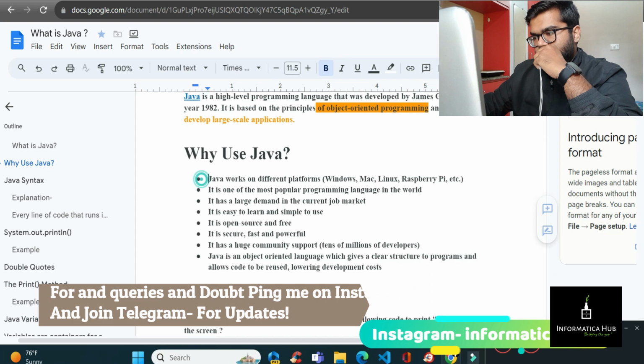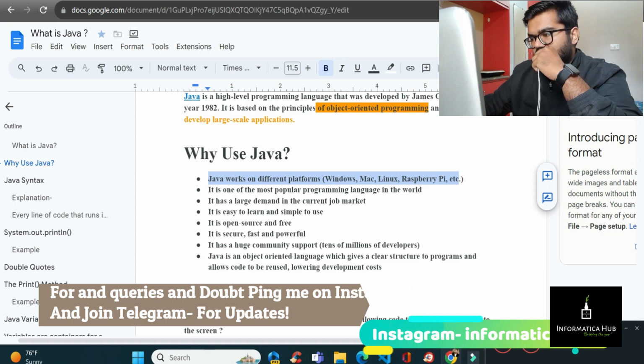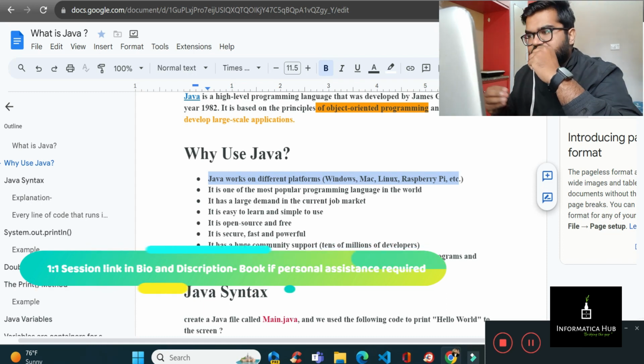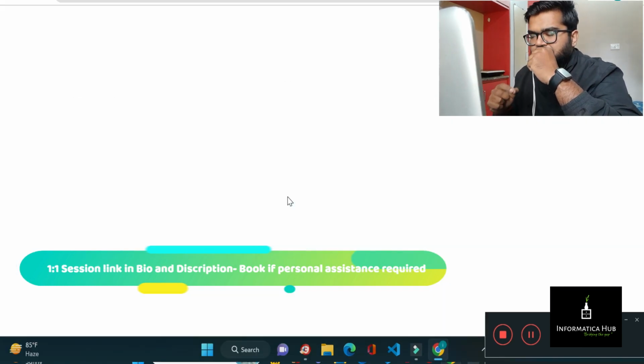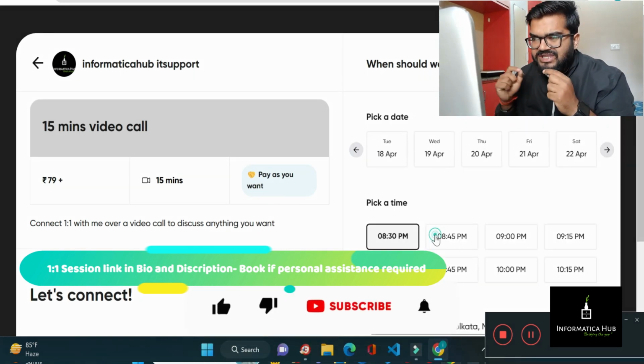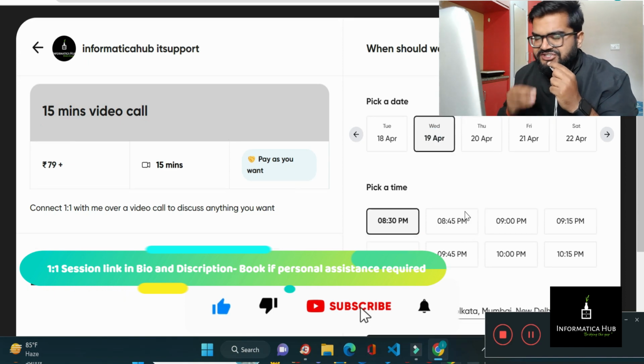You should be aware that Java is used on different platforms like Windows, Mac, Linux, Raspberry Pi, etc. That means it's very much compatible with multiple platforms. So definitely, if it's compatible with multiple platforms, it will be accepted by many people. Also, it's one of the most popular programming languages in the world, having a high demand in the current job market, and also easy to use.